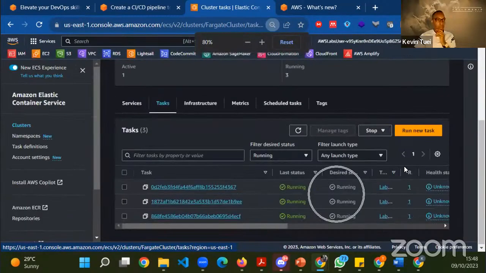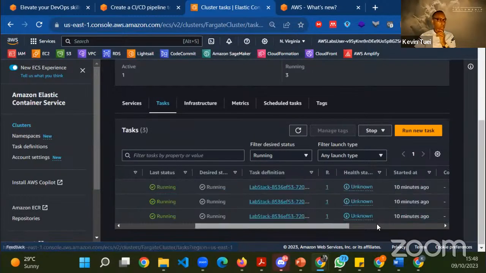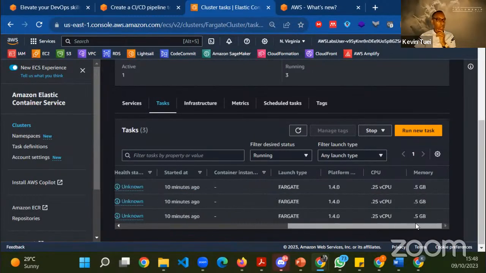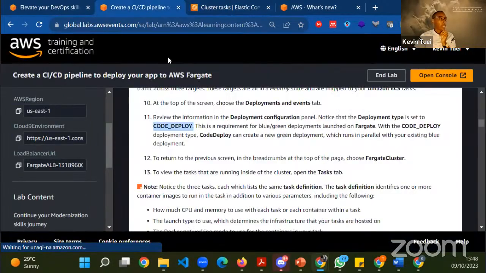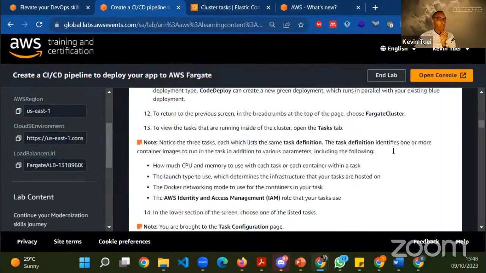We have those tasks here, right? So there are 3 tasks in which the task definition is one or more container images to run in the task, in addition to various parameters, which can include the CPU and memory we are going to use with each task or each container within the task, and the launch type to use, which determines the infrastructure that your tasks are hosted on.